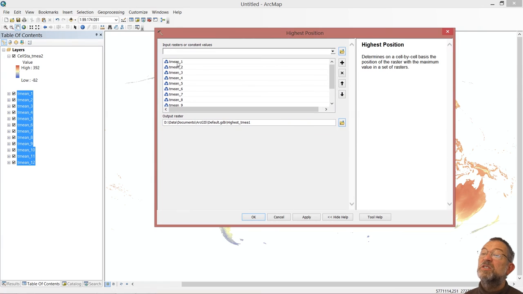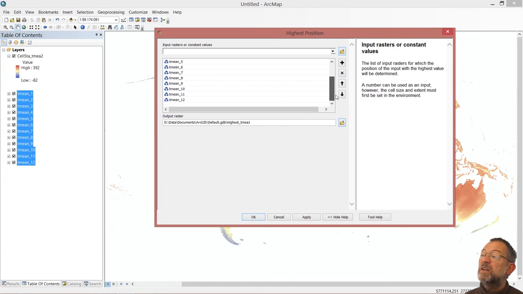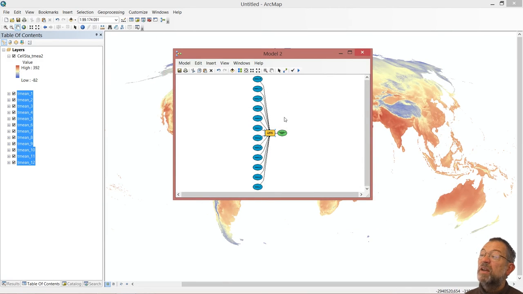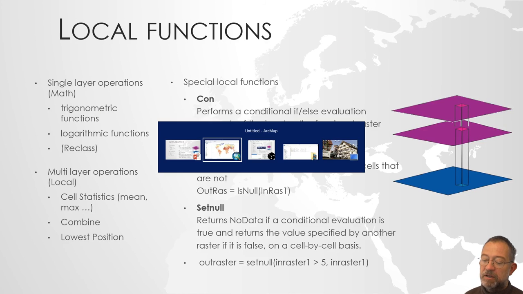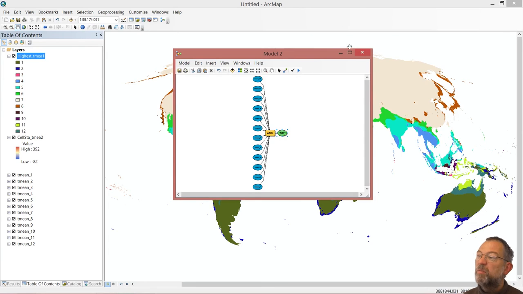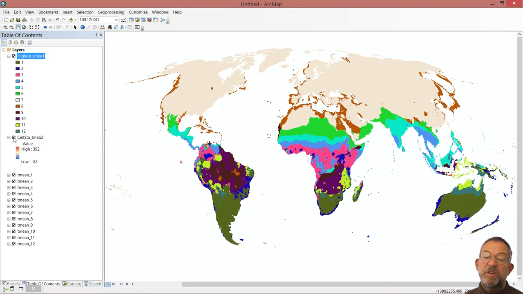I just double click the tool to see that they are in the right order, because that's important. What it's going to do is write the index, so if it's warmest in January, it will write a 1. If this one is the warmest, it will write 2, 3, 4. So if I get the order wrong, I will get the months wrong. So it looks like they are all right. And I'll then say OK and add it to display and run it. So like that, and go back here, and we can close this thing down.